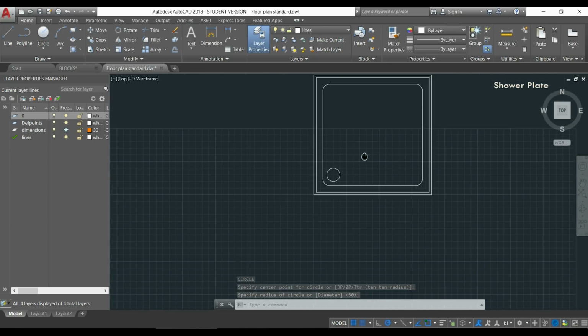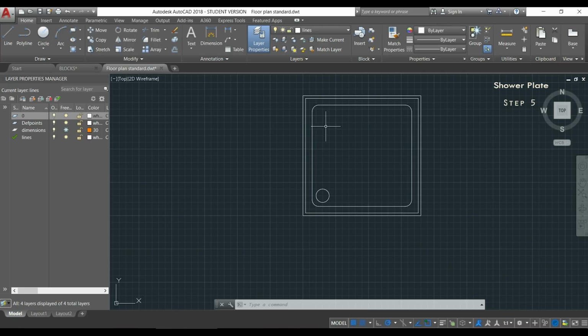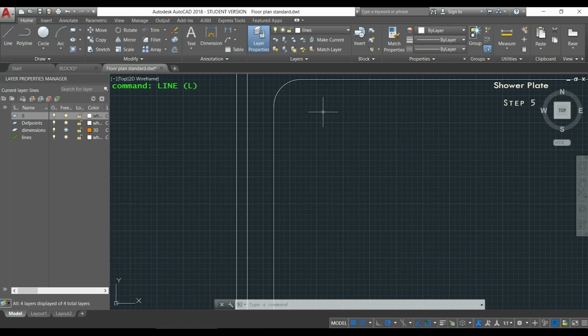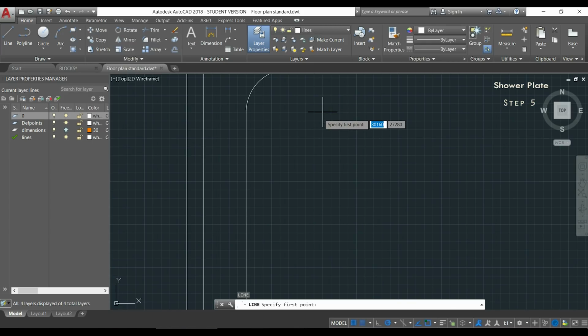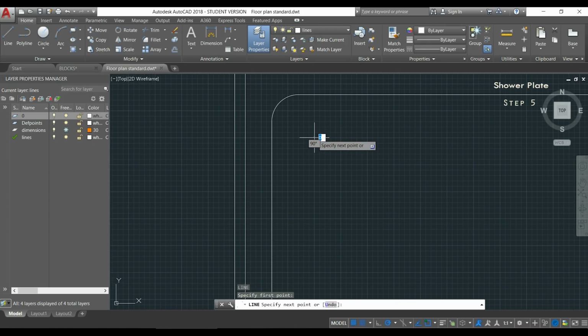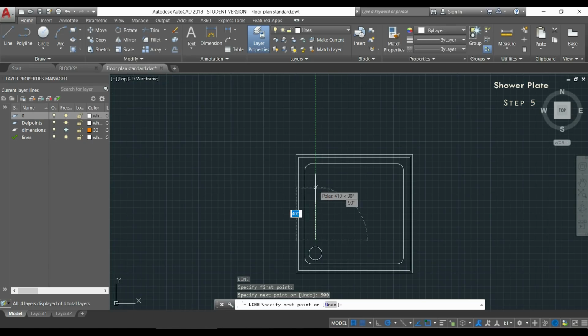Then the lines, this is just decoration. I will type L to activate the command line. The first point, I can place again at 80 millimeters from the side. And then I will type 500 to give it this measure.